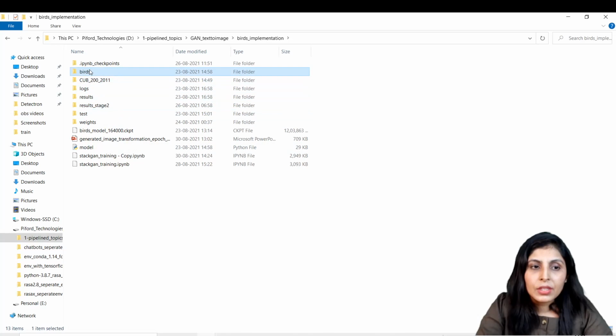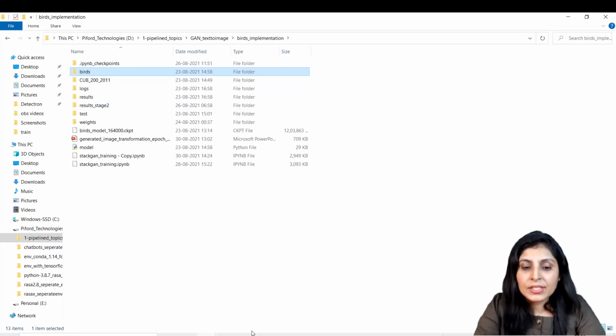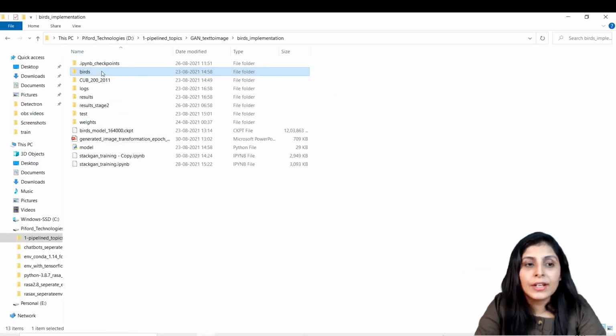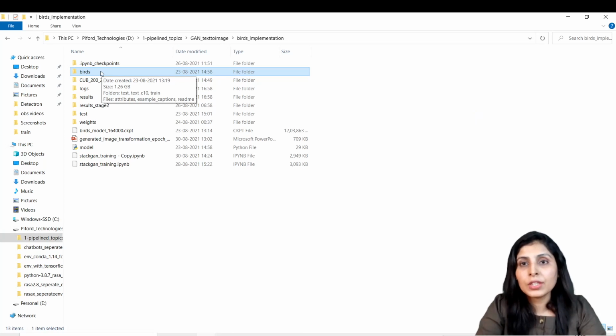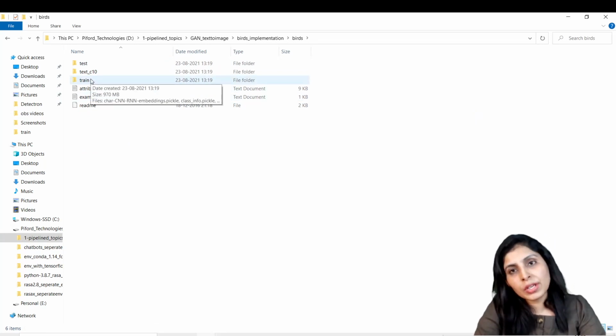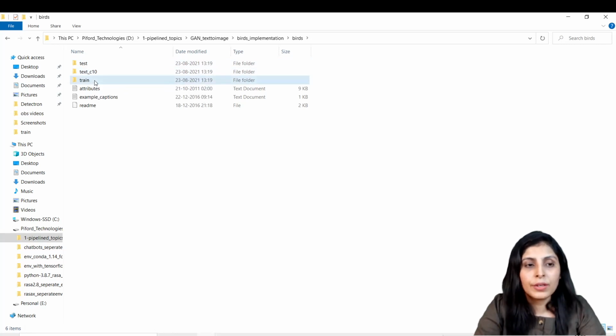And now this birds folder is the folder in which I have my dataset. When you download this dataset from here, you will get one zip file, birds.zip. When you unzip it, you will get this folder birds. Now let's open this birds folder and see what all things we have in this dataset. When you open this folder, you'll see these many files and folders. The train folder is used to train our algorithm, and the test folder is used to test our algorithm. Now let's see what is there in this train folder.